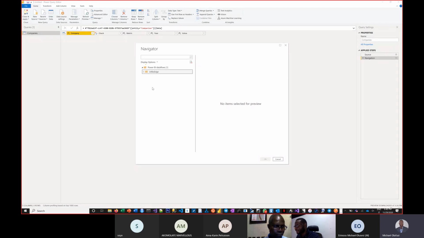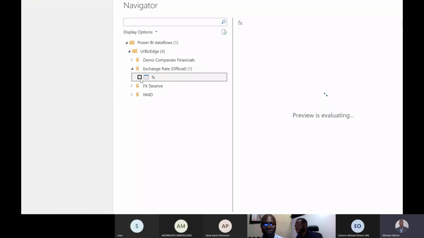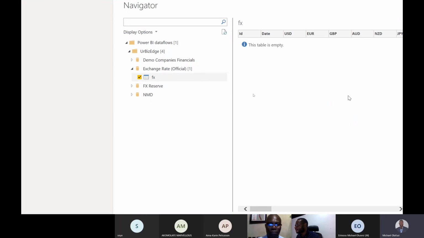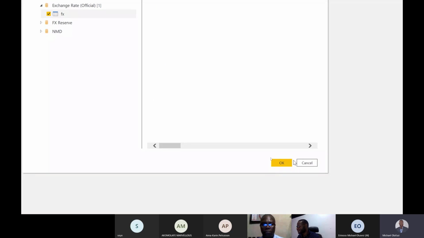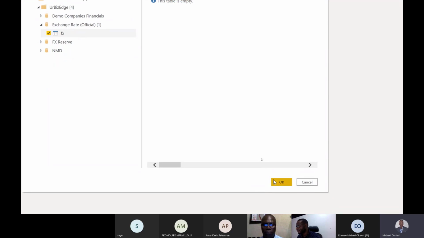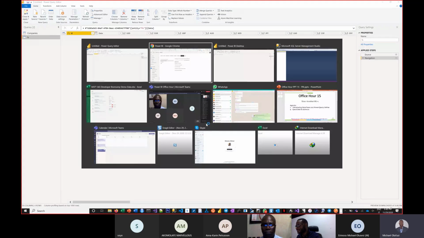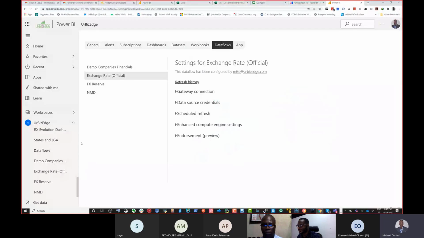Right, that new one I added. Let me bring it in. Exchange rates, FX. It's also coming as empty. So that's something that beats me. I have no idea why it should be showing empty. Okay, so I guess that means I can't show you more than the query side of it. The report creation based on it is not working as I'm expecting.